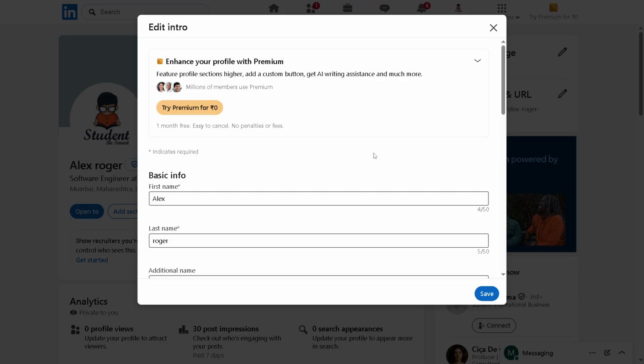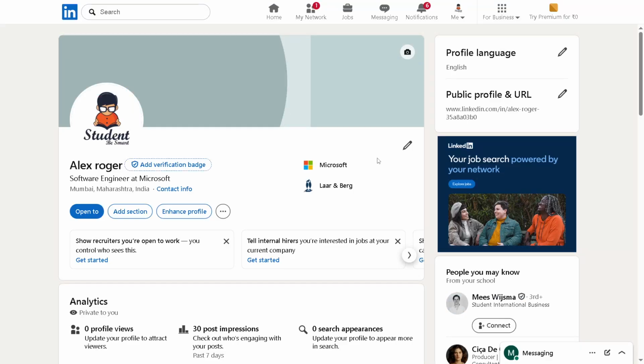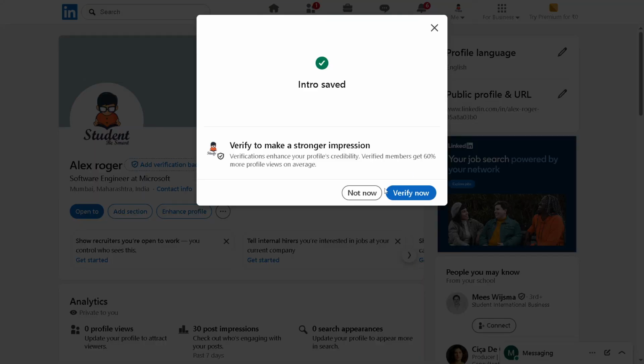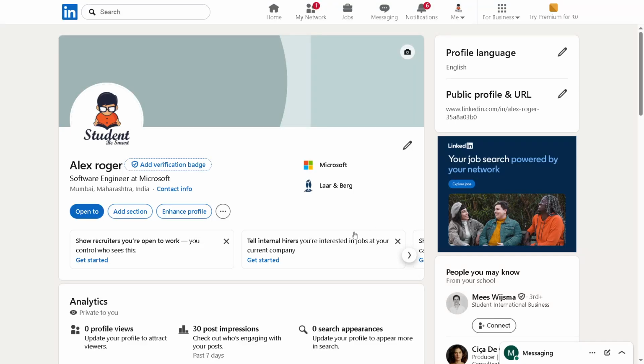Once you've made all your desired edits, look for the Save button located at the bottom of the editing window. Click on that button to apply all your changes. It's important to save your work, or else you might lose the updates you've just inputted. And that's it. You've successfully edited your LinkedIn profile.